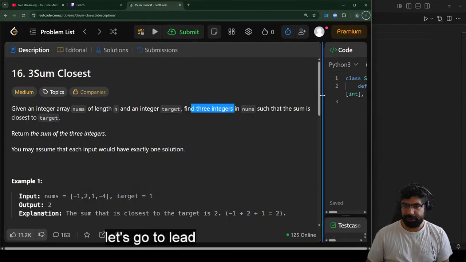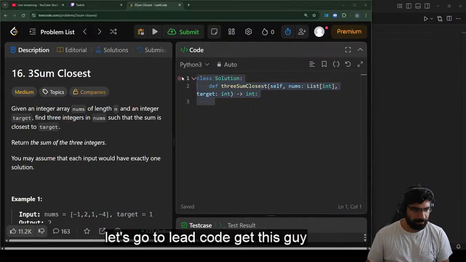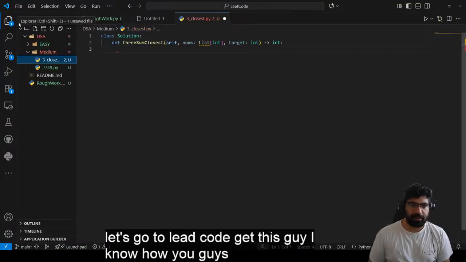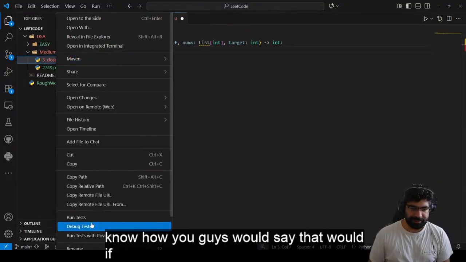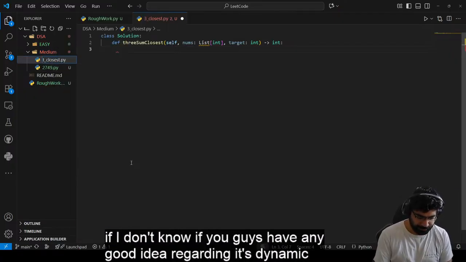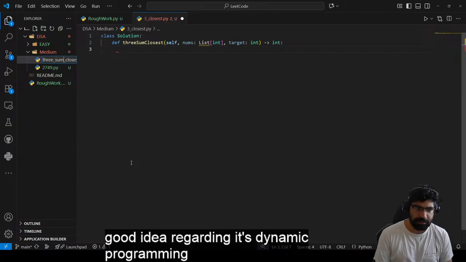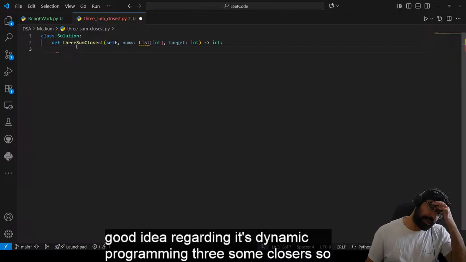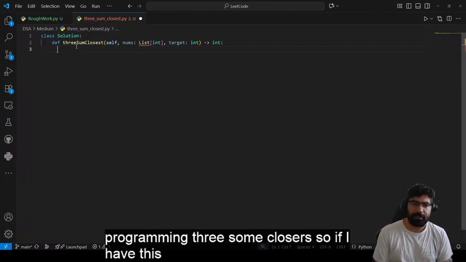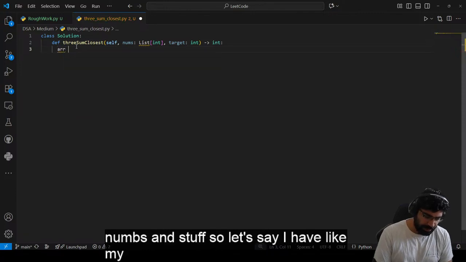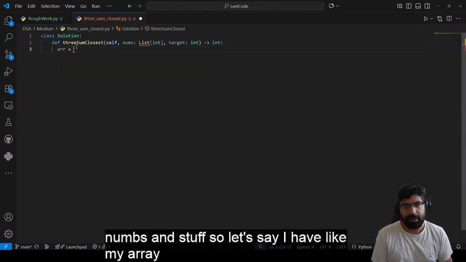Let's go to LeetCode, get this guy. I don't know if you guys have any good idea regarding its dynamic programming. Three sum closest. Yeah, like that. So if I have this nums and stuff, let's say I have my array, right? And its length is 3.